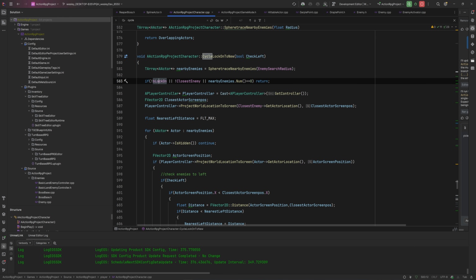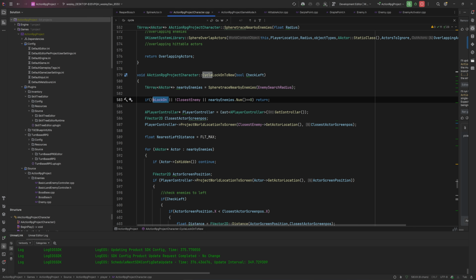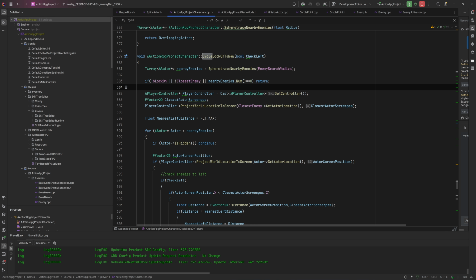Then I check whether or not I am not locked on, if the closest enemy is not valid, or if my nearby enemies array has a length of 0. If any of these are true, I just early return because I don't need to do anything else in this function. Technically speaking, I could do this lock-on check before doing the sphere trace, to also prevent doing the sphere trace to begin with if I'm not locked on, because if I'm not locked on, I don't need to be doing any of this. So that's actually something that I'm probably going to change at some point.